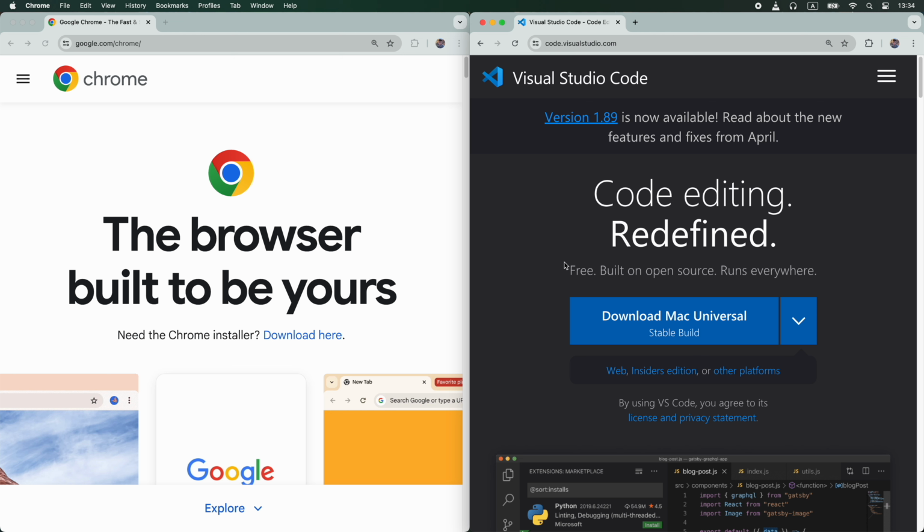Any modern browser will do, but I recommend Google Chrome. For the code editor, Visual Studio Code or VS Code is a great option. It's free, powerful, and designed to make coding easier. Both Chrome and VS Code are free. I'll provide links to them in the description. But if you want, you can choose other browsers or code editors. The key is to have a setup that lets you write code and see your work in action.